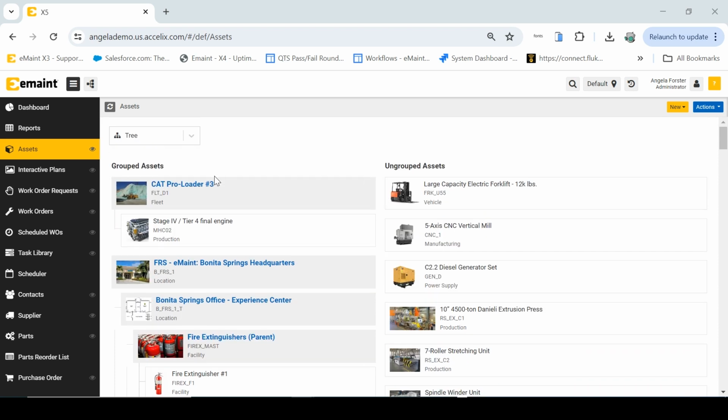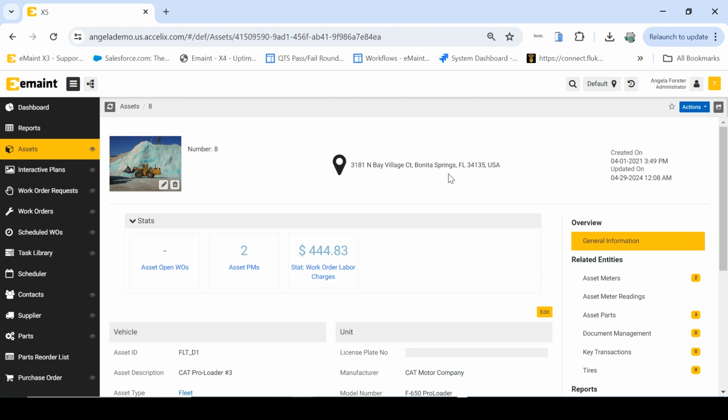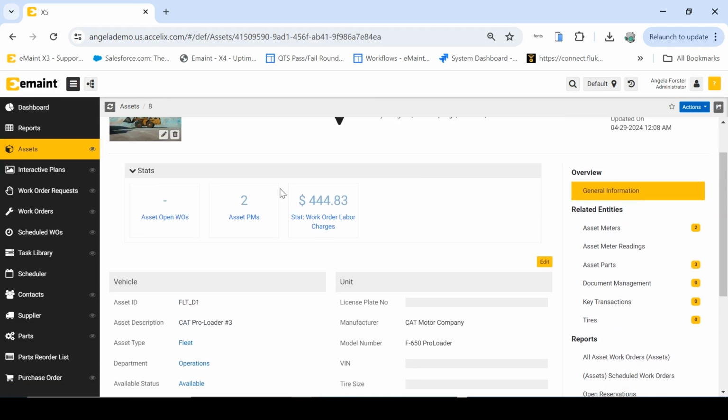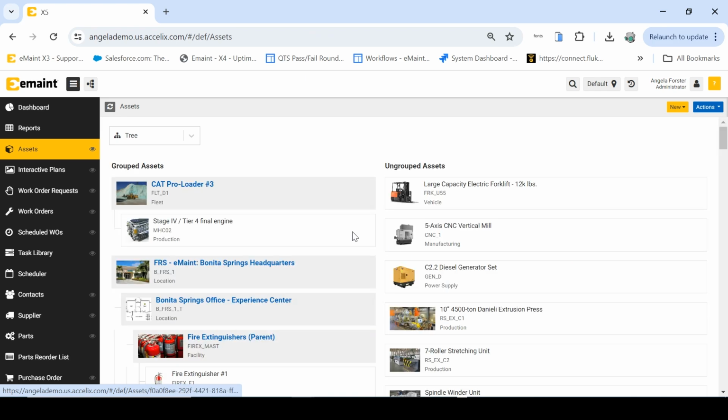If we go into one of those parent assets, I can go ahead and click on our CAT Pro Loader here. And it's going to give me the information about that particular asset. As you can see on the form here, we have that information available. And I am able then to view other information about that particular asset. If we go back to our asset view, we can also select that child asset as well.